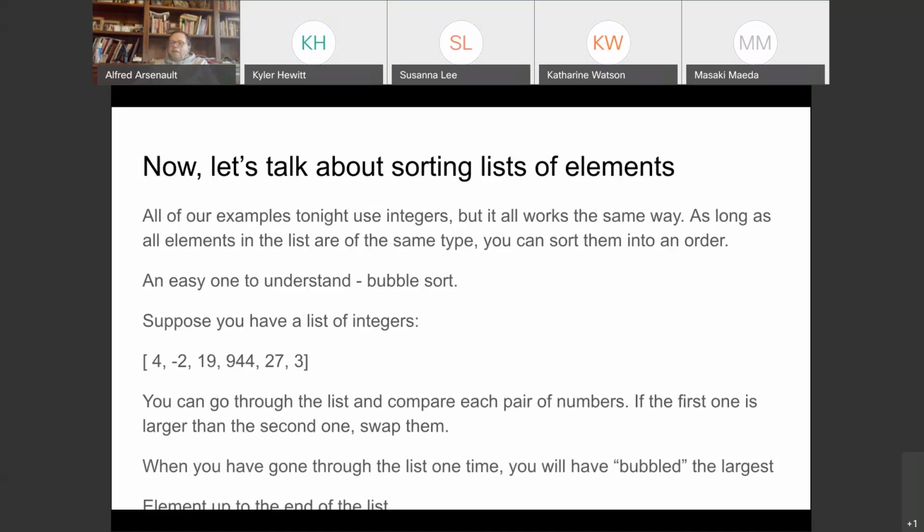Now, you cannot compare an integer to strings. You can't look at an integer and say, is an integer less than a string? That's nonsensical. So everything in the list has to be the same type, but as long as it's all the same type, you can sort the list in any order. We're just going to use integers as our illustration.